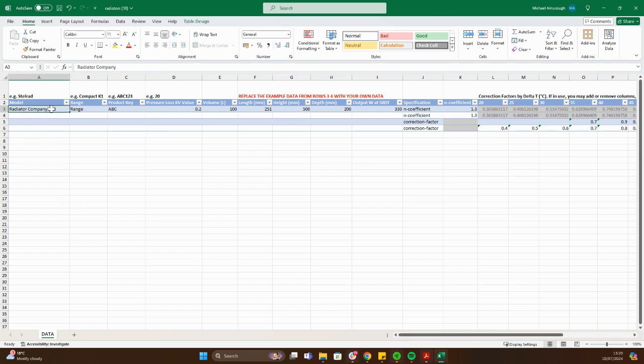I'll then add another set on the same company, same model, same range. I'll just call it radiator. Range, product key ABC1, same pressure loss, probably a little bit higher volume. Length, the next one down is 296 millimeters by, again, 500mm high. Depth being, call it 200 again, and then the 50 dt output is 396.